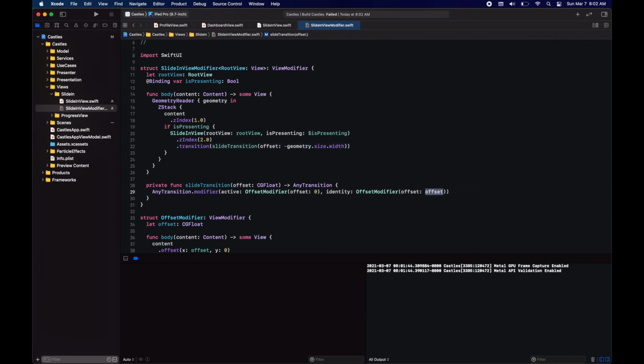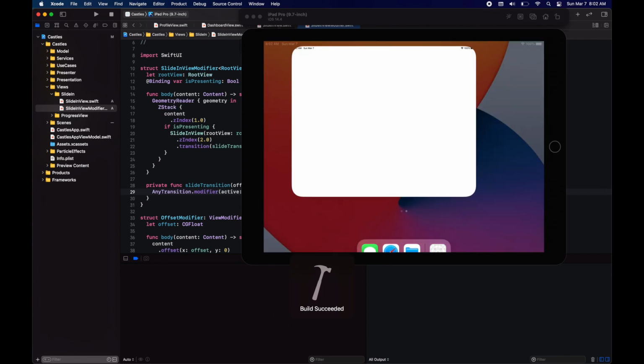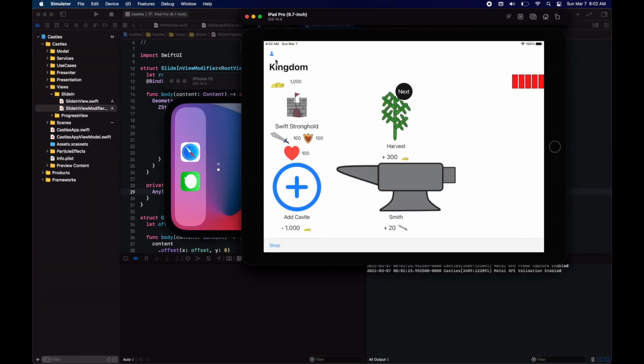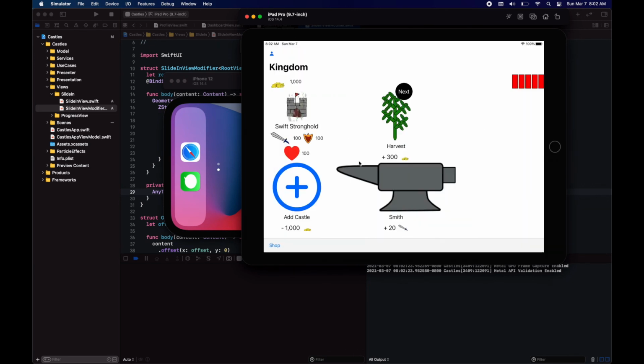Correction, I just realized I had a mistake here. It's the other way around. The identity is with no offset and active is with the offset. And now with this modifier, when we tap, we get our slide in, and when we tap on the dimmed view, it slides out to the direction it came from.